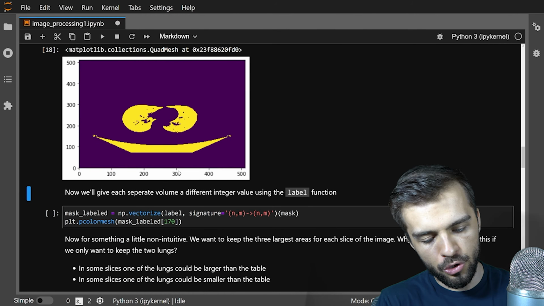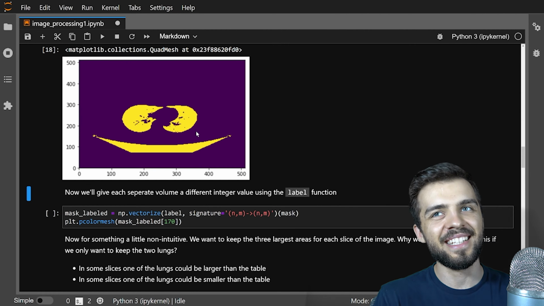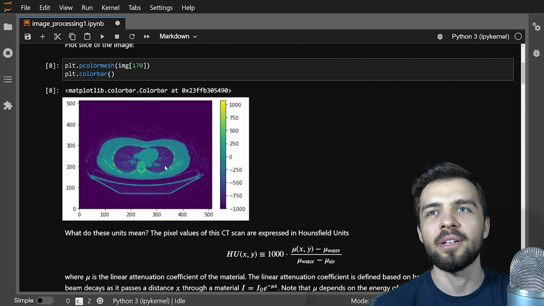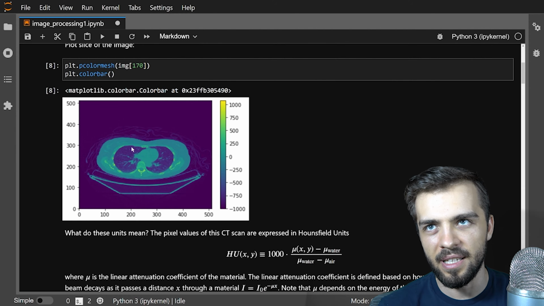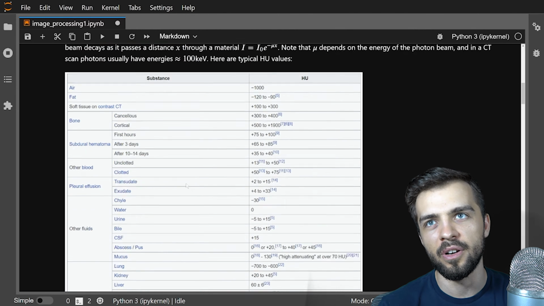So now we're going to do a little trick. We have the lungs, but you can see that the table also showed up. That's because the table kind of looks like a lung. And you might think, well, no, it doesn't. But to the computer, it's basically a hollowed out region of air surrounded by high attenuation coefficient. So the table is a real pain actually for our challenge.